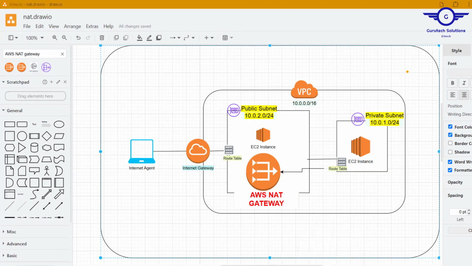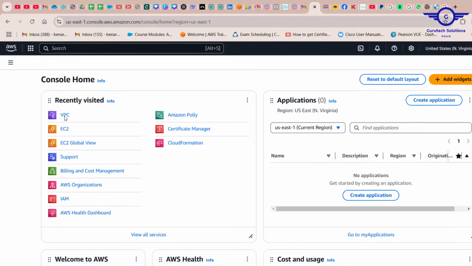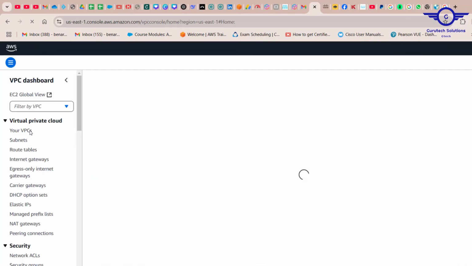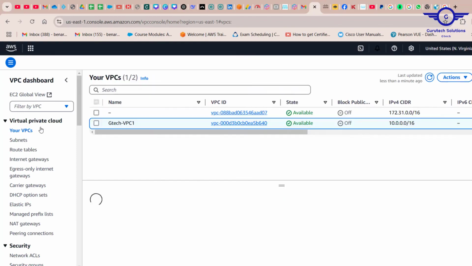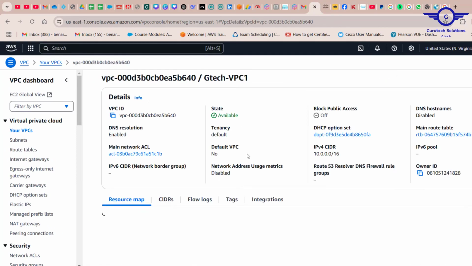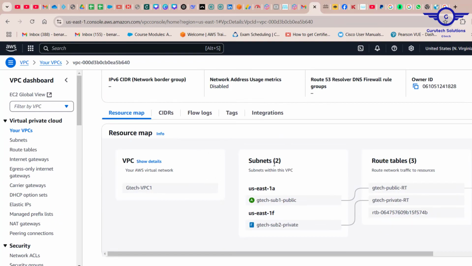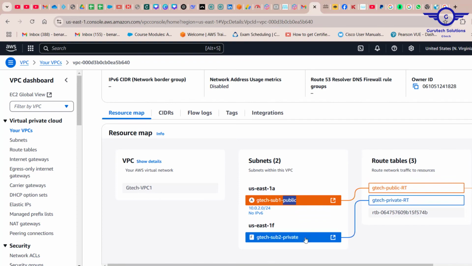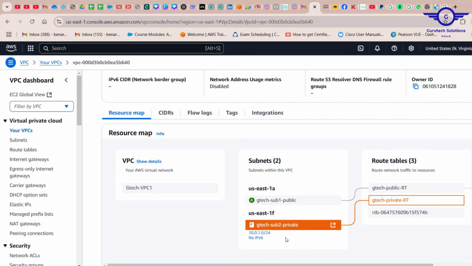First of all, I'm going to show you all the requirements that we need. Let me go under VPC. So we have a VPC here that we created earlier. When I click on that VPC, I have two subnets. One is a public subnet, another one is a private subnet.